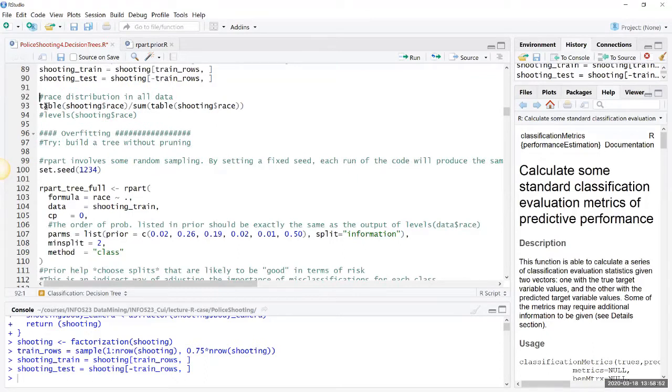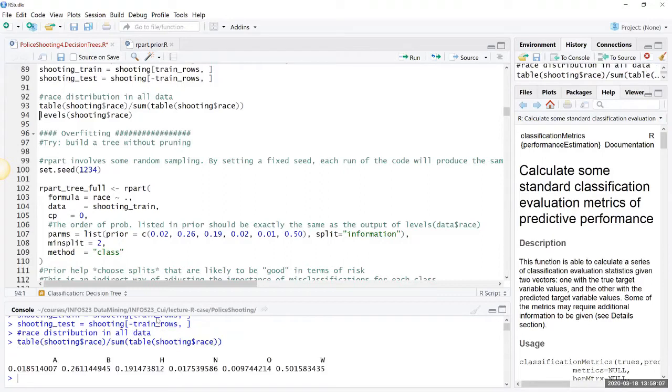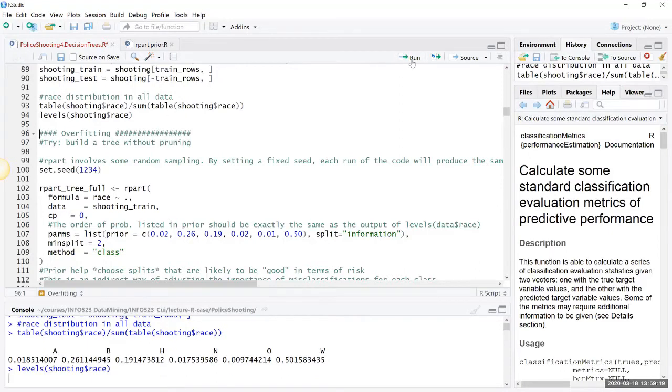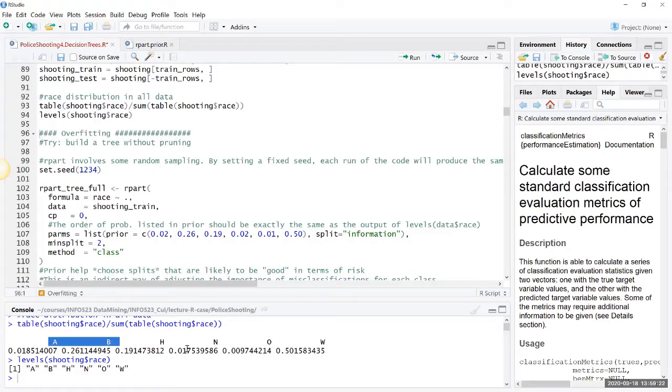For this function, I'm going to explain what this does shortly. But for that, we want to see how the race is distributed. So our Asian, Black, Hispanic, Native, Other, and White categories have this distribution. And we can look at the levels of shooting race. We can see this level is consistent with the sequence. The order of those races is consistent.